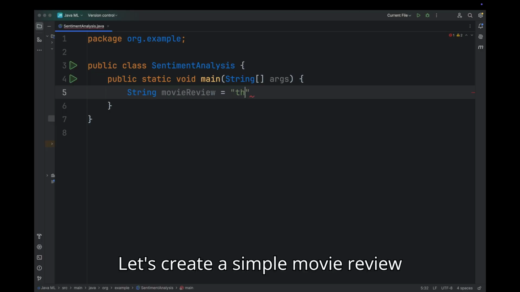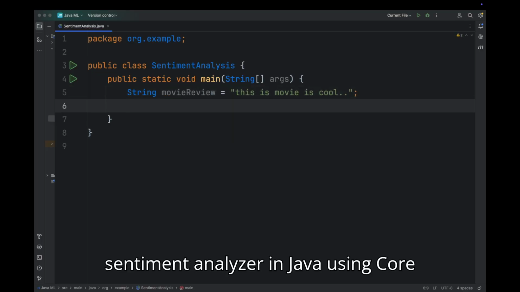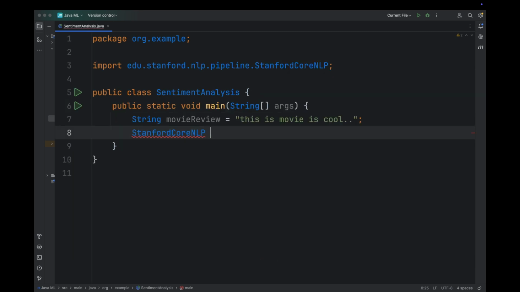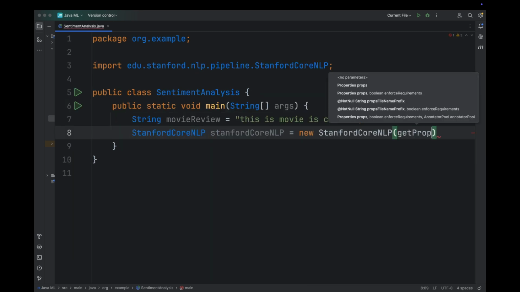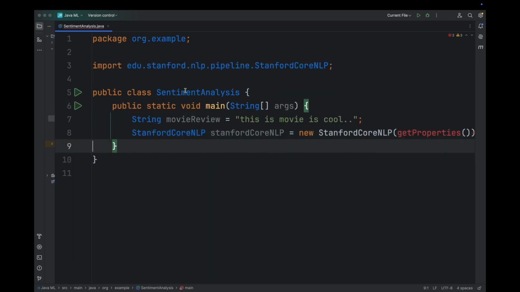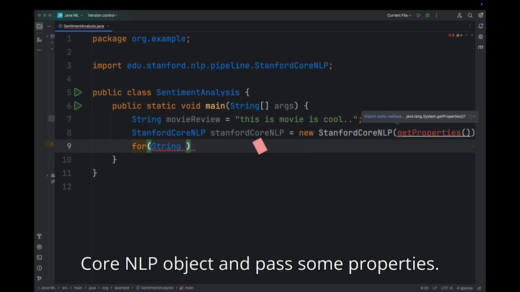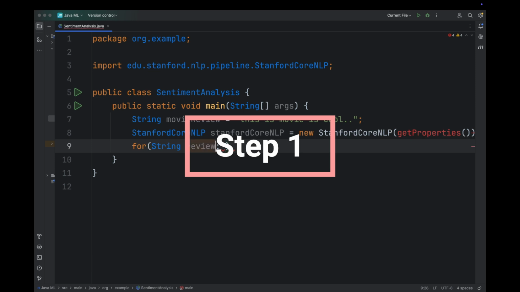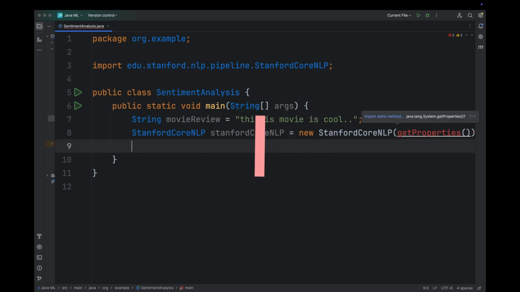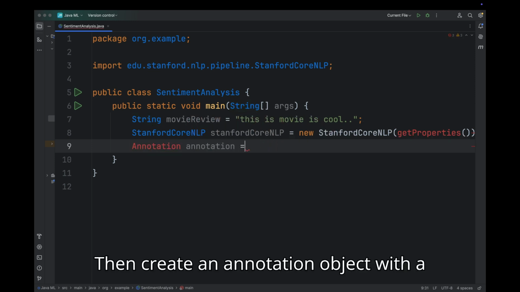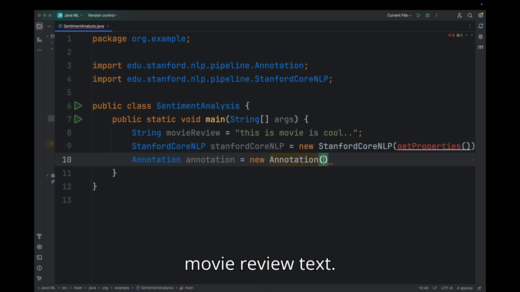Let's create a simple movie review sentiment analyzer in Java using CoreNLP. For that, we need to create a StanfordCoreNLP object and pass some properties. Then create an annotation object with a movie review text.